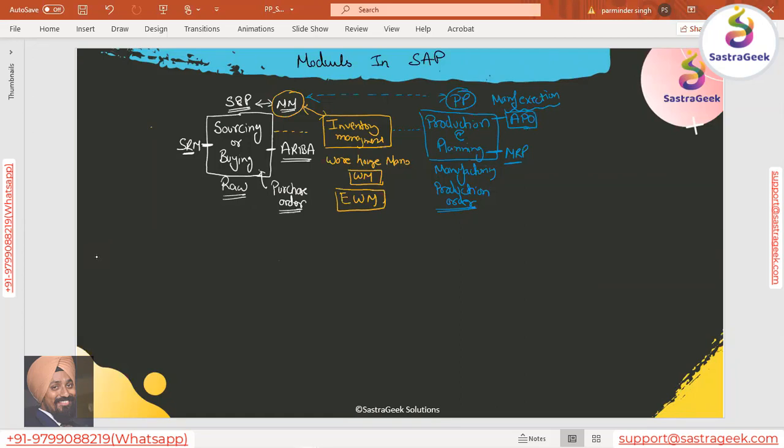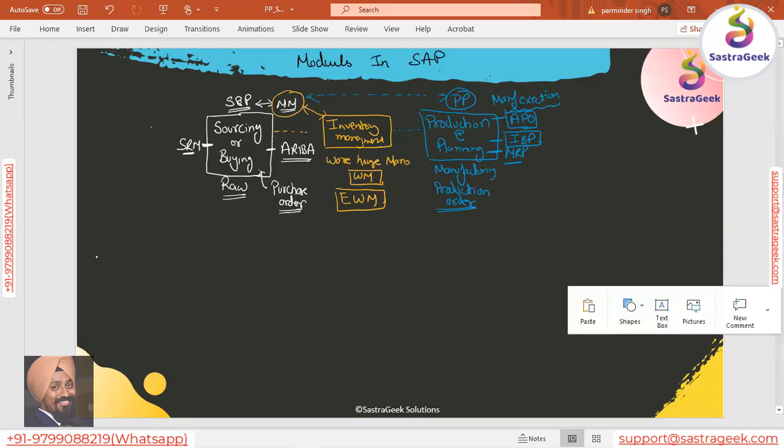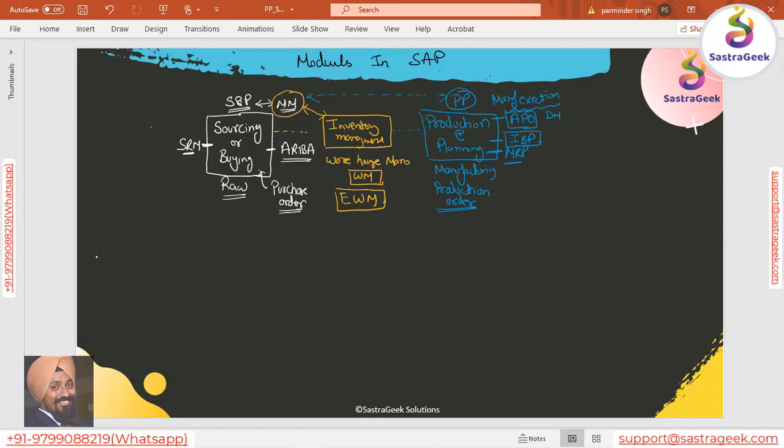Now there is another thing which is going to be in future. APO would be replaced with IBP, Integrated Business Planning. This is another module name. Then APO and IBP together can have different things. You can hear about demand planning, demand management, and then you can have supply network planning.